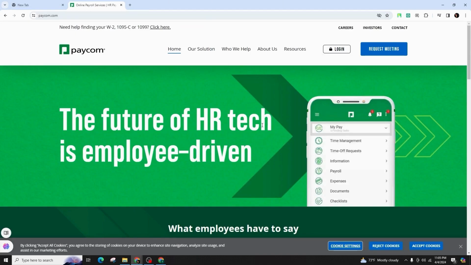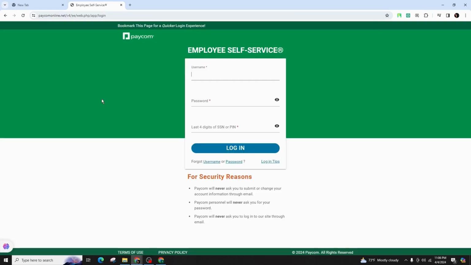Look towards the top right corner where you will find the login option. Click on it, and from the drop-down menu you will see the options of client, employee, and accountant. Since our aim is to log in to the employee account, select the employee option just below the client, and subsequently you will be redirected to the employee self-service login portal.